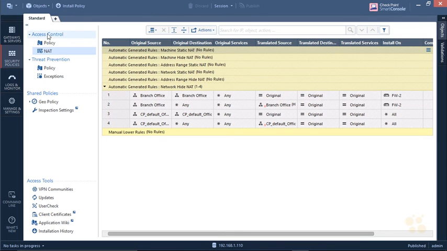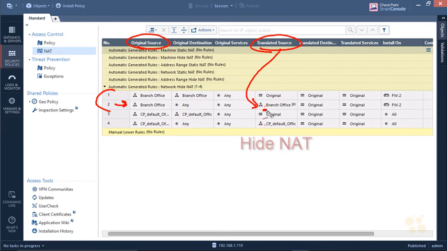Back here under our access control and NAT policy, it added for us these two rules right here, with the second one being the most interesting, which says regarding the branch office object, the 10.3.0 network, if that's the source IP address involved, as packets are being sent out to the external network, in this case our simulated internet, we want to go ahead and translate the source IP address, and that little H right there is representing hide NAT.